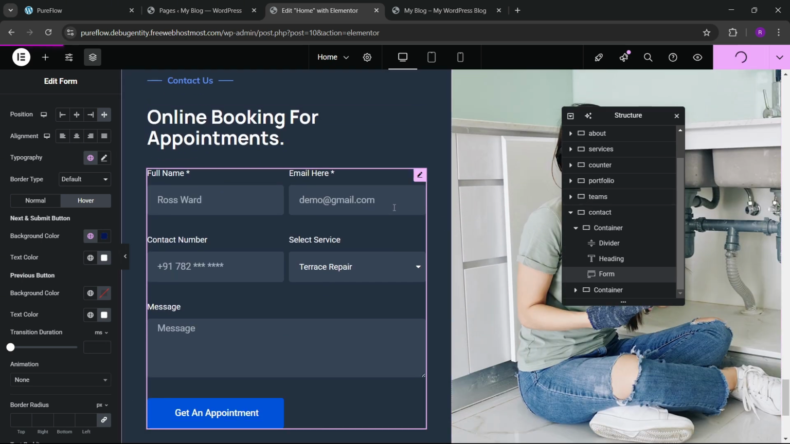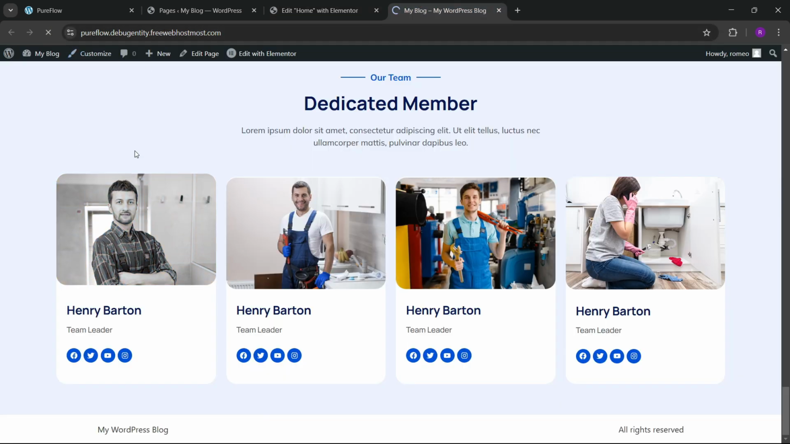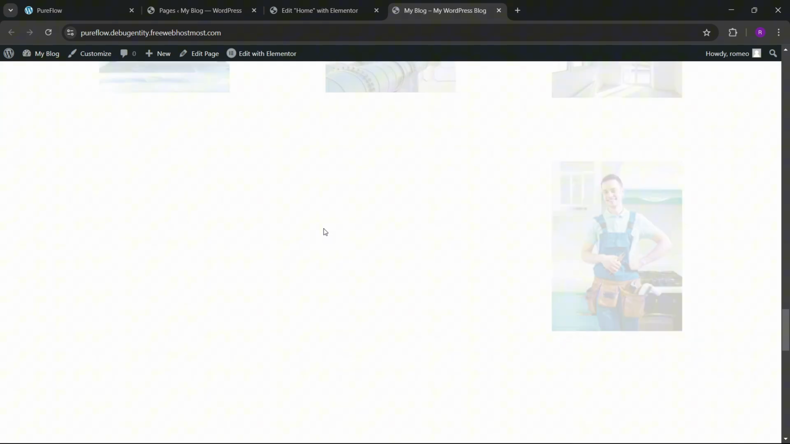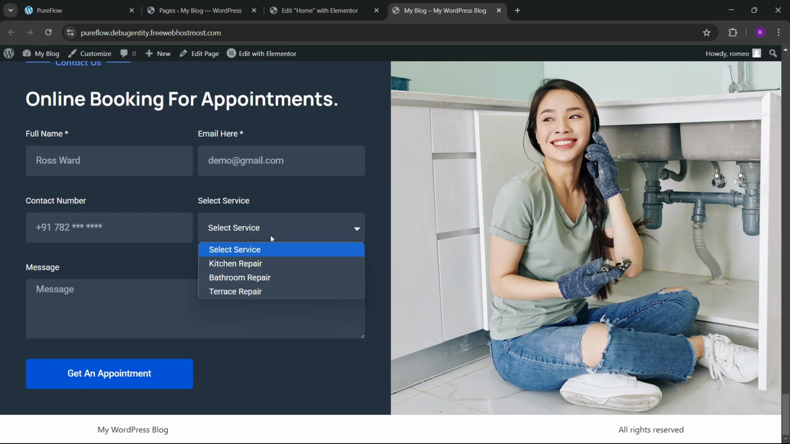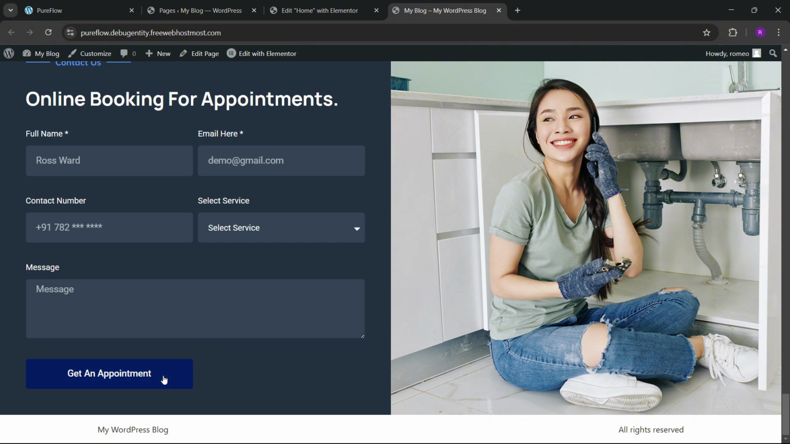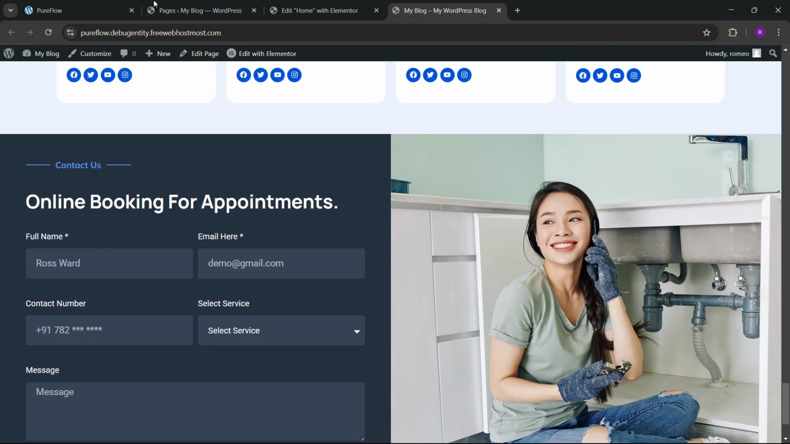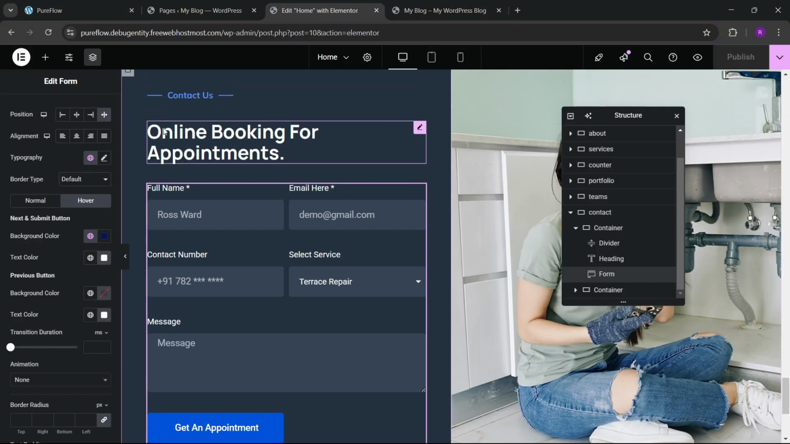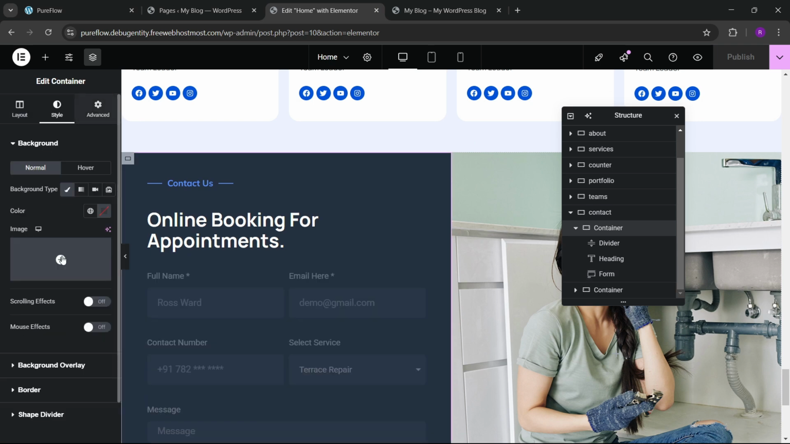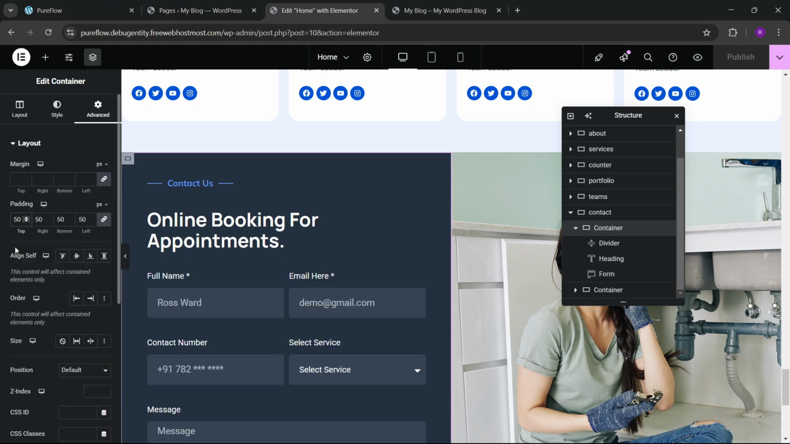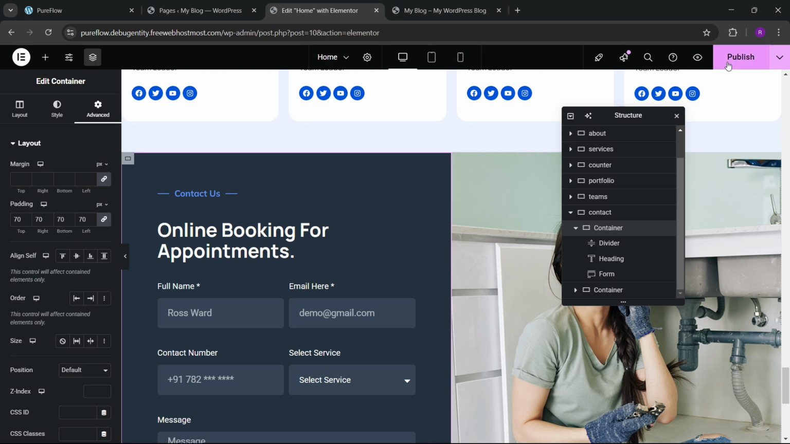Okay, now let's publish, and after publishing we have to refresh this here. And after refreshing, you can see that if I go below, we have this select services also working, message, get an appointment. Okay, so we have successfully built this form. Now we can put some more padding if you want. Here we can put some padding of 70 pixels.